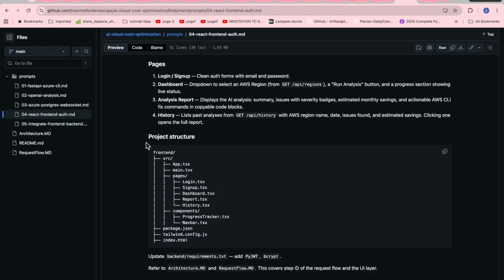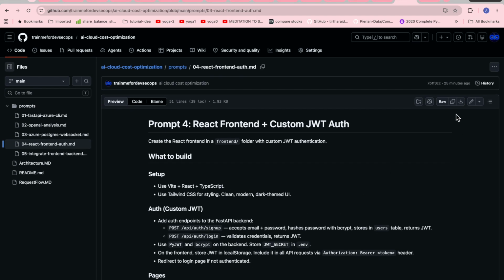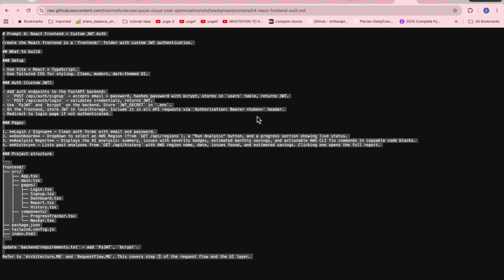And again, this is the page, like what are the pages it should have. So in the front end, I mentioned a couple of pages: login, sign up, dashboard, those kinds of pages. All the information is provided here. Again, like always, we are mentioning to refer to our architecture and request flow MD, so that it is clearly telling the AI agent what all things it is building and how the architecture should look. So it is not confused, and it has more clarity on whatever it is doing. So we'll just go with the raw, copy paste the same.